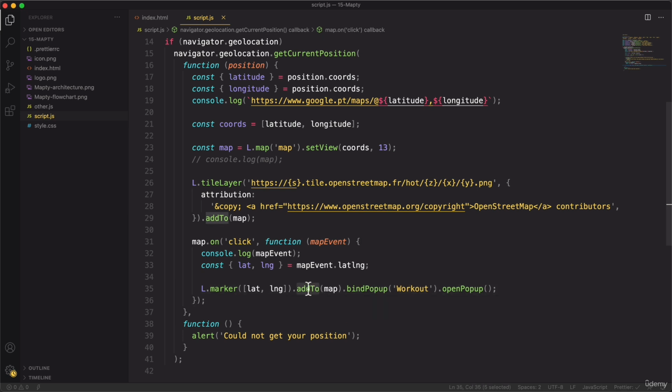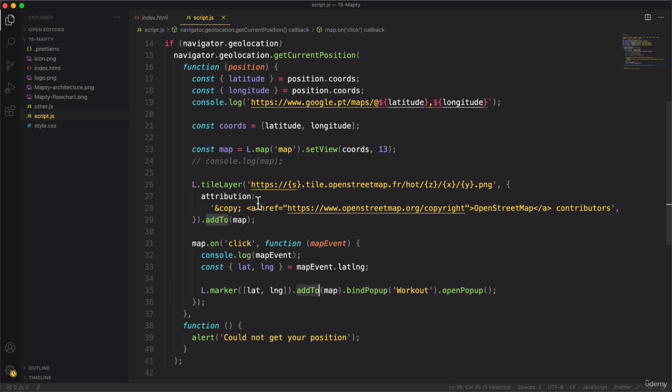Then here we add that marker to the map. Essentially .marker creates the marker, and then .addTo adds it to the map. That's similar to here, where we first select the tile layer, and then we add that tile layer to the map, again using .addTo. All of these methods are in the documentation of Leaflet, and we're actually going to go there in a minute, okay?